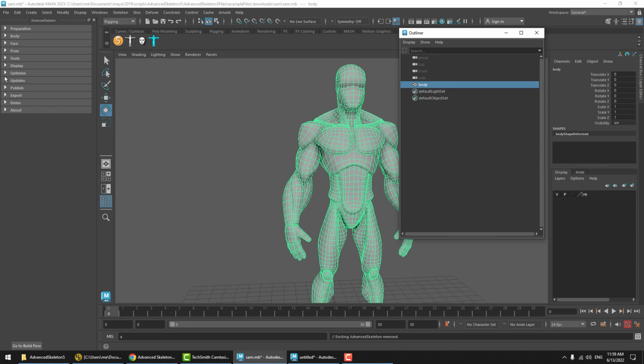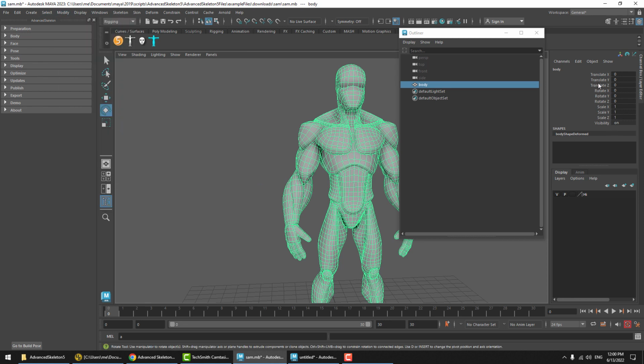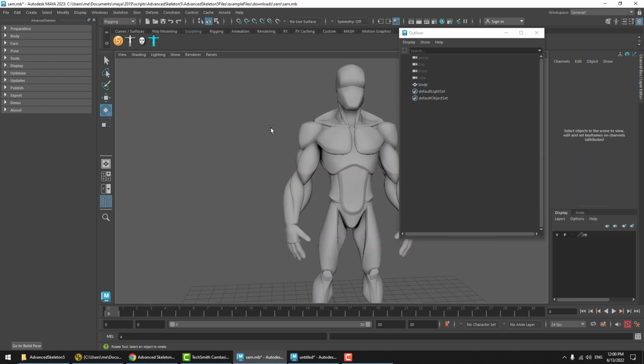Now we are going to run the model cleaner tool, and this is something that's highly recommended that everybody run on their models. Now it is quite a common pitfall that many choose not to run the model cleaner and just manually clean by doing little tricks like freeze transformation, make sure that the attributes are at 0 and that there's no obvious history nodes showing in the channel box. This is often not enough to clean the model.